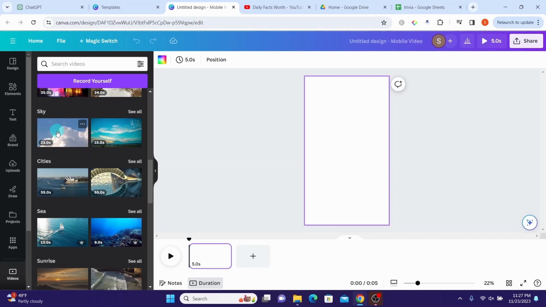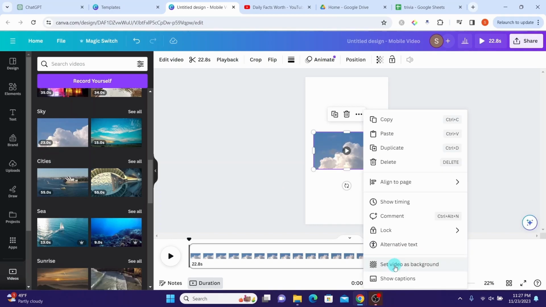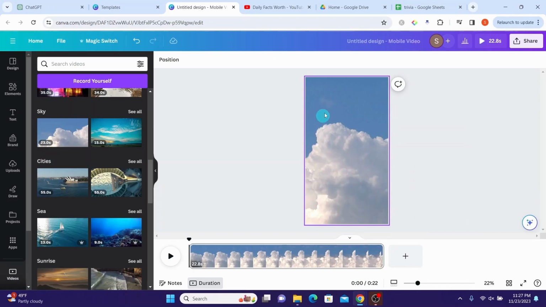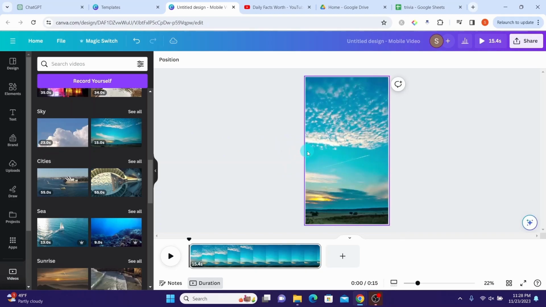In order to select it and bring it into the canvas, just click on the video. Once it is here, you can also right click and select this option to set this as background. Now you can see this video has been set as a background. If you don't like it, you can also swap it out with another video. For example, I can just drag this here and then bring it to the border so that the video will be replaced. Now we have just replaced the video with another video.